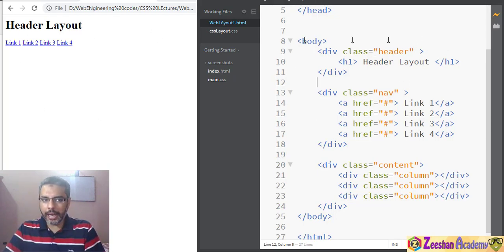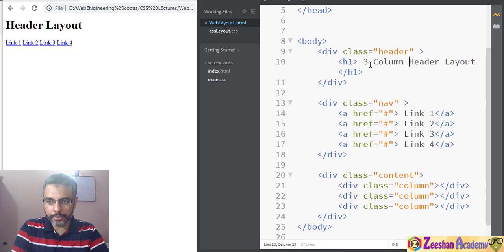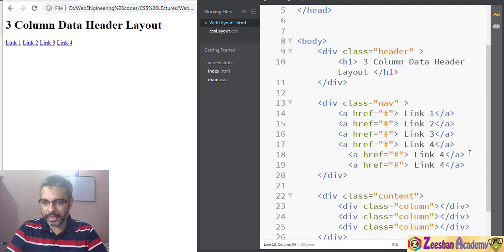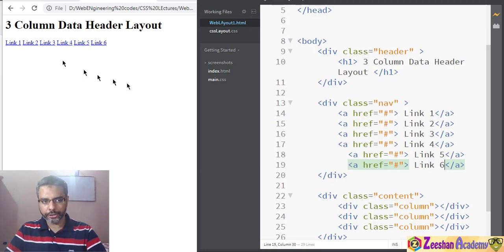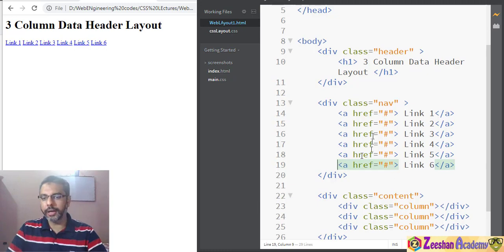So a very simple HTML that contains a few basic structures, majorly in terms of header layout, or in this case now I can say 3 column data and header layout. So this is a 3 column header and data layout. We have 1, 2, 3, 4 links. Let's just increase a couple more links to it. So for example we have 5, 6 links to it. I will just make this 5 and let's say 6 links. Control S, and we have 6 links to it. So we have created a simple HTML page.